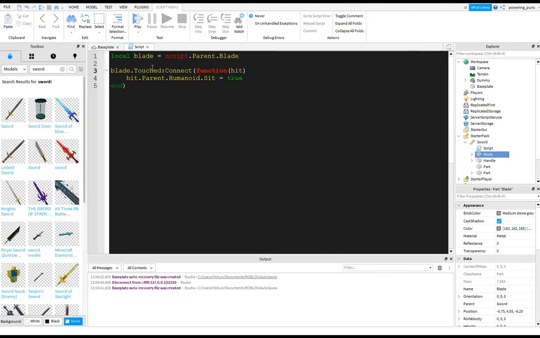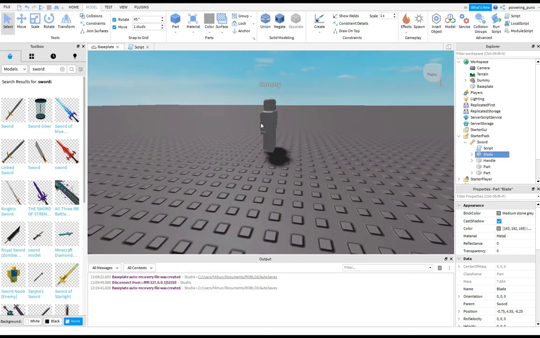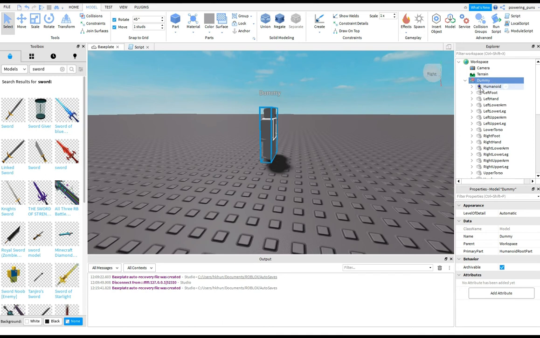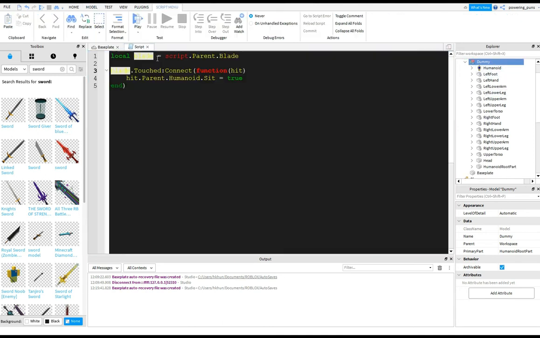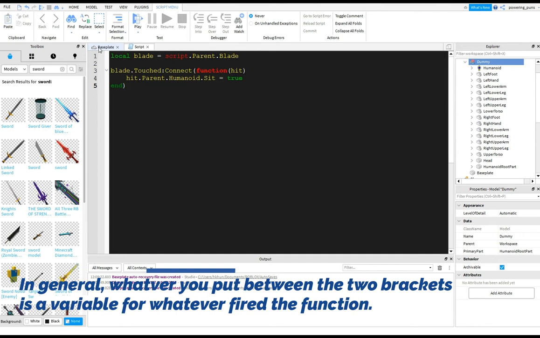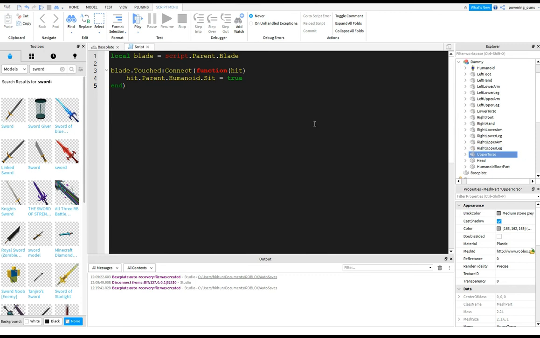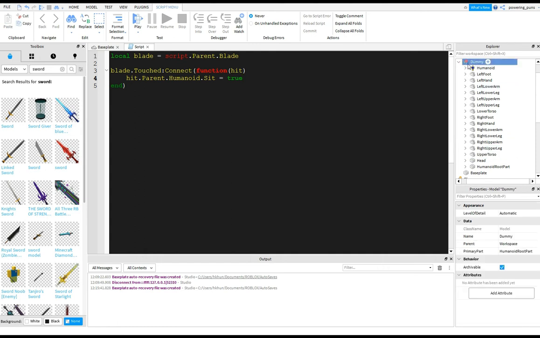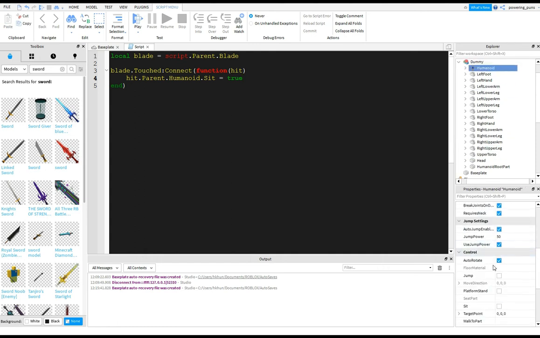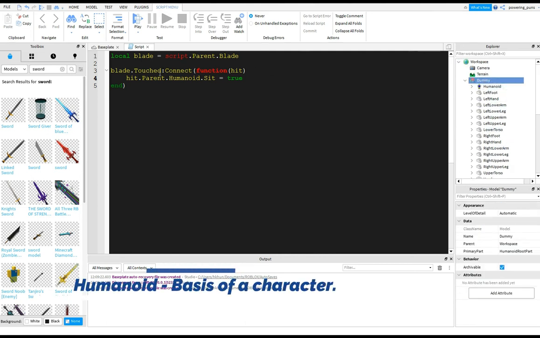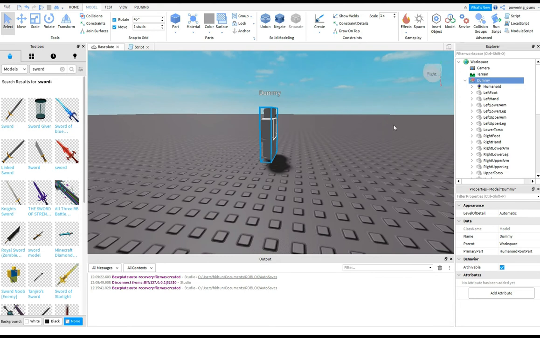Okay, so now if you don't know what any of this means, blade.Touched will connect into a function, and then this hit part here. So if we look at this character right over here, hit is the body part that touched the sword, the blade. So imagine the upper torso got touched by the sword. That'd be our hit. And then we're going to do hit.Parent.Humanoid, and then Sit equals true. The humanoid, by the way, is the basis of our character. So it sets everything up for us. So that explains this script.